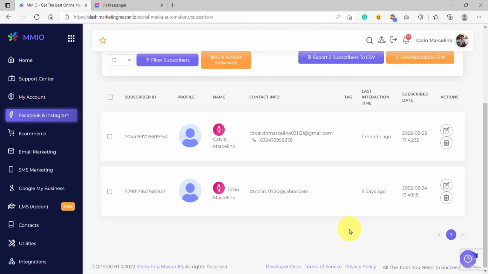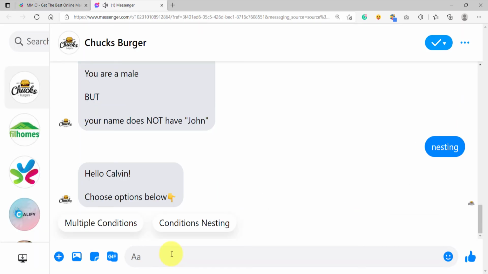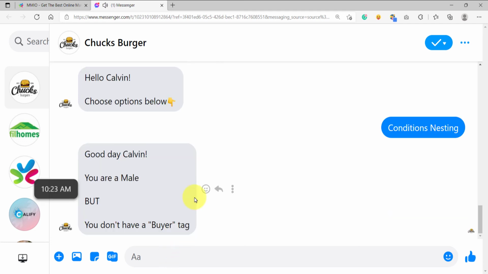All right, so we have effectively removed the buyer tag. So let's type nesting. All right, so this is the test message. Let's trigger the condition nesting again. And as you can see here, good day, Calvin. You are a male, but you don't have a buyer tag. So it's true. So the condition element have successfully sent us the correct message.